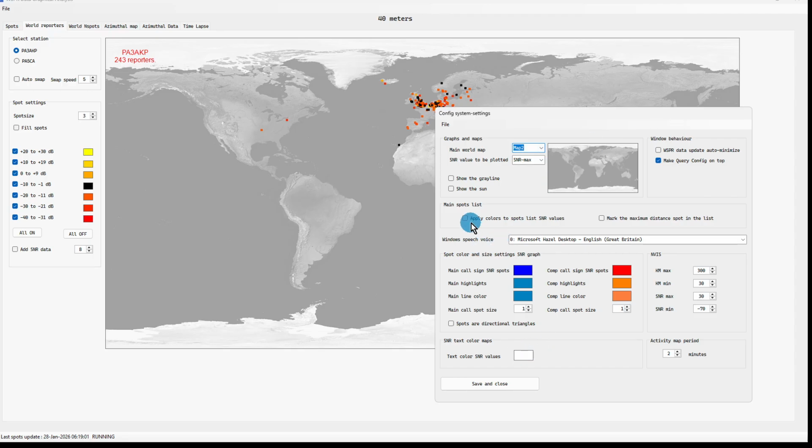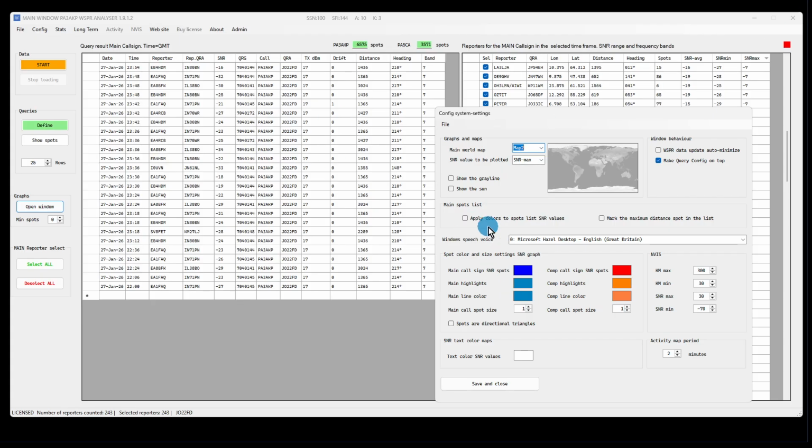Okay, this one: apply colors to the list of signal to noise ratio values. If I click this one, these are colored. Blue is cold; blue is the worst signal to noise ratio. The more red it becomes, the stronger the signal. Mark the maximum distance. Here you go. In this list, 3024 is the maximum. Switch this off again.